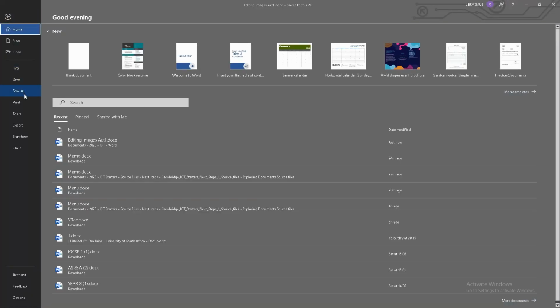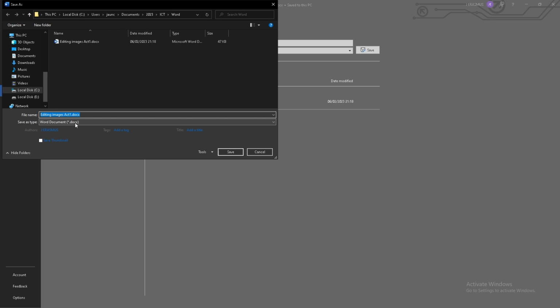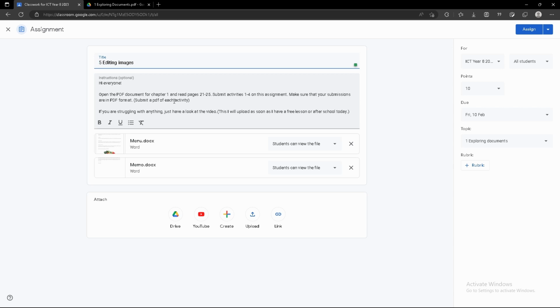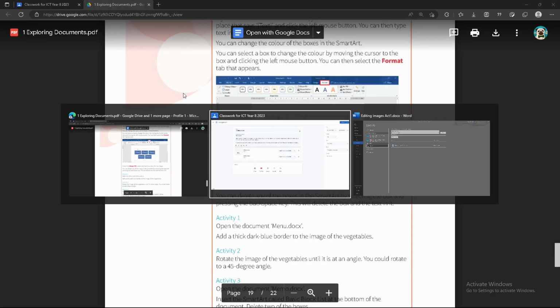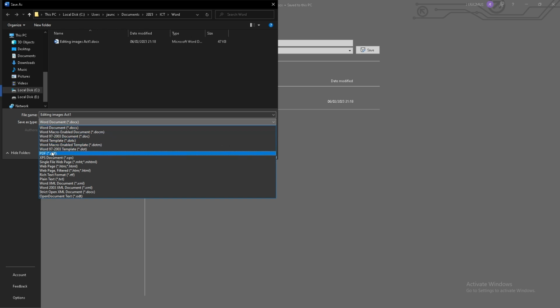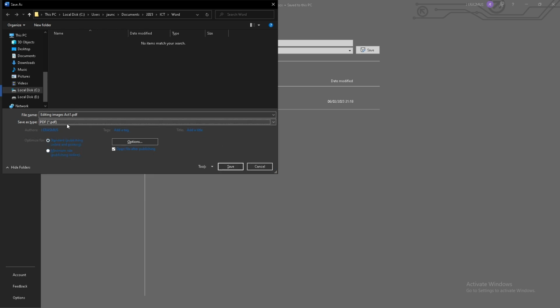And I can say File, Save As, and this time for the assignment, because you'll see on the assignment it says make sure that your submissions are in PDF format. So submit a PDF of each activity. So you're going to do this for every single activity. So this was for activity 1. You can keep that name there. Delete everything you see after the dot something. So usually it's going to be docx. Just delete that so that you keep the name. But then save as type, you're going to say PDF. This is what I want you to upload it as.